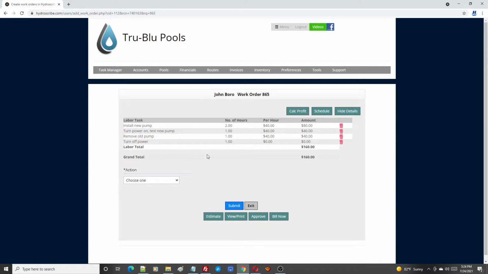Now I've got all my labor tasks in. However, you'll notice that they're kind of out of sequence. The order in which you see the tasks listed here is the order in which they're going to show up in the text app. And this is not what we want him to see. So we need to put it in order. So we want this one to be the first one in the list. And then we want to remove the old pump next and then do the other two.